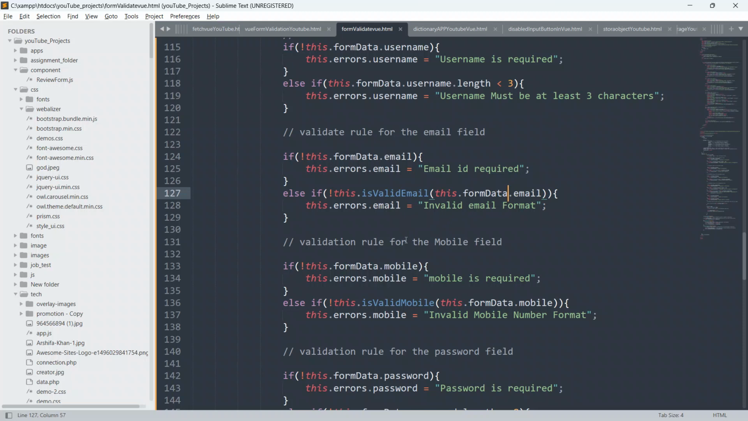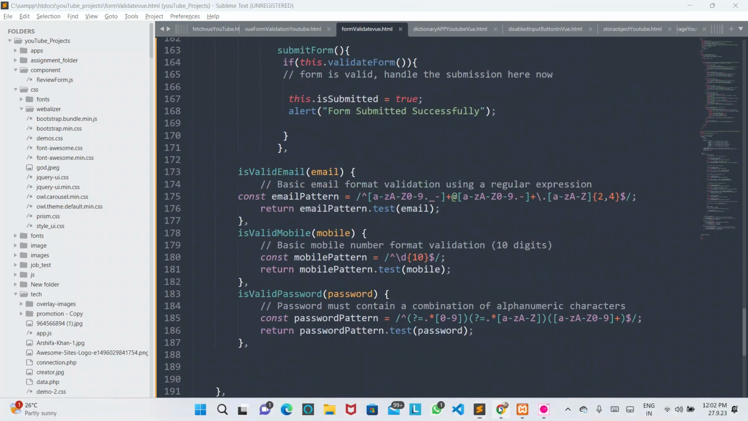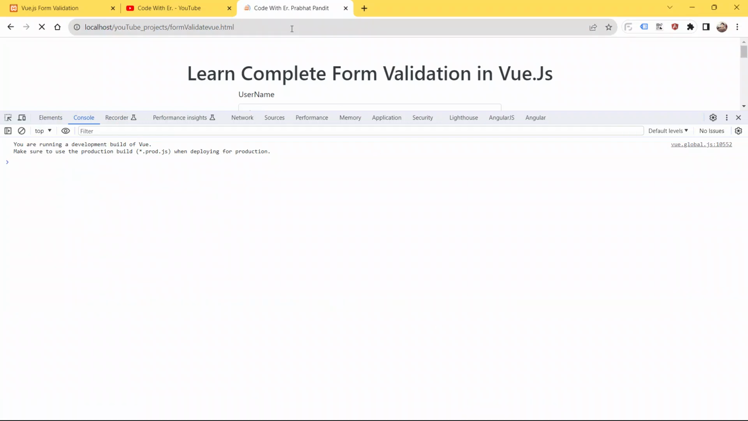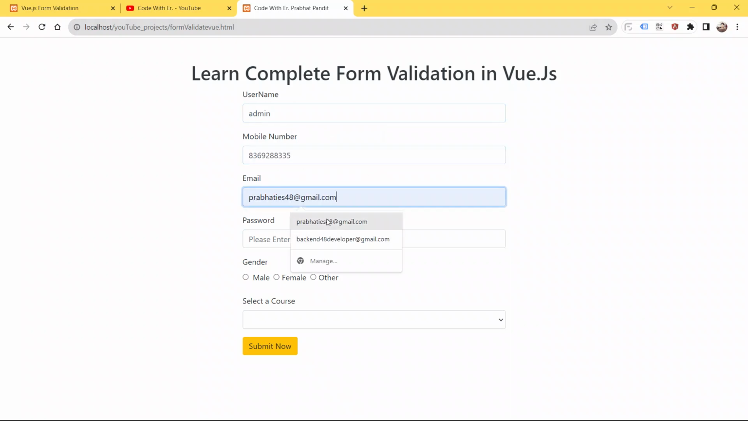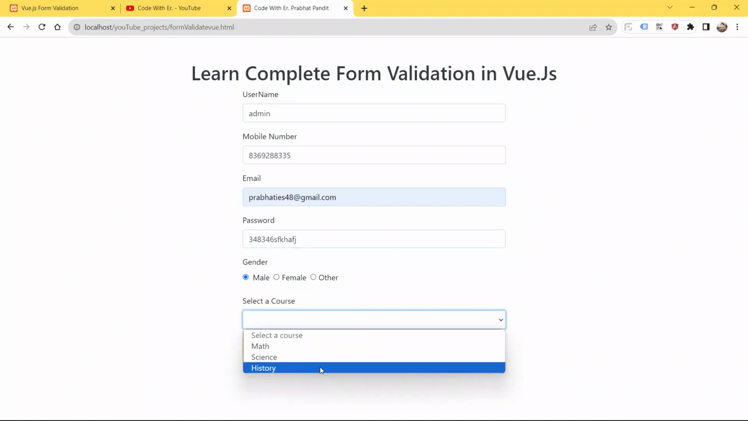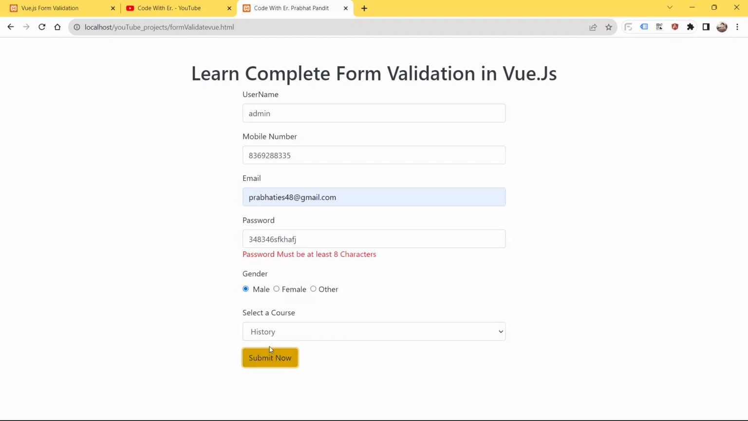Now just save your code, go to the browser, and try to refresh the page. Now we don't have any error. So now just close the console and try to fill the form first, and then see whether we are getting an alert or not. Give alphanumeric characters, select the male, select the course as history, and hit the submit button. And see.